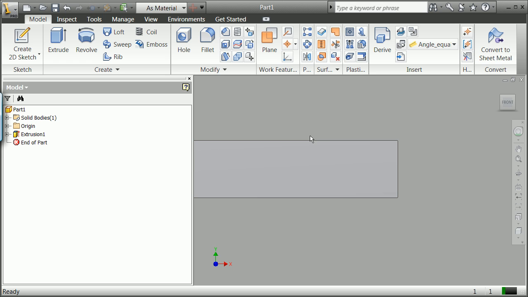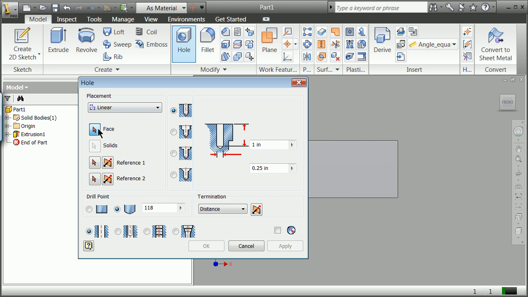I realize I can now apply some holes to it. What I'm going to do is apply the holes 3 inches from the bottom and 3 inches from the side here. I'm just going to add 2 holes here. I'm going with the hole, and this is going to be the key difference. I'm going to go linear, through all, and I'm going to make it a 0.75 hole.